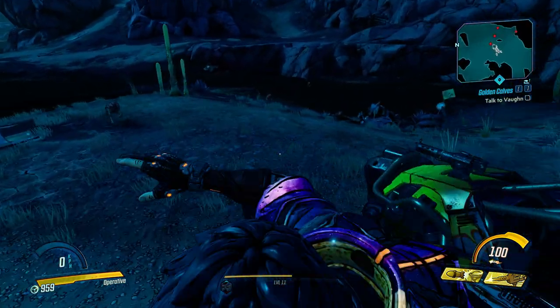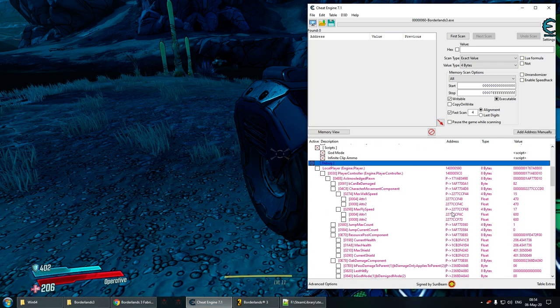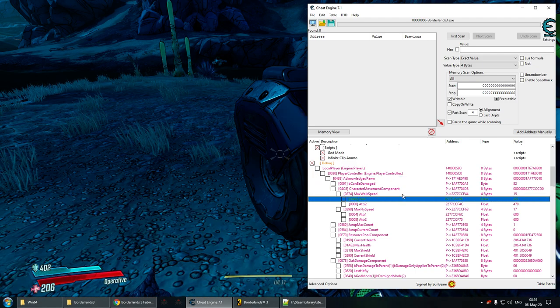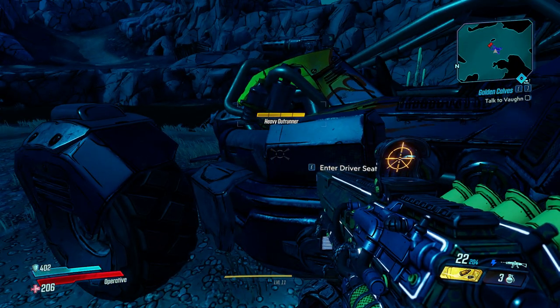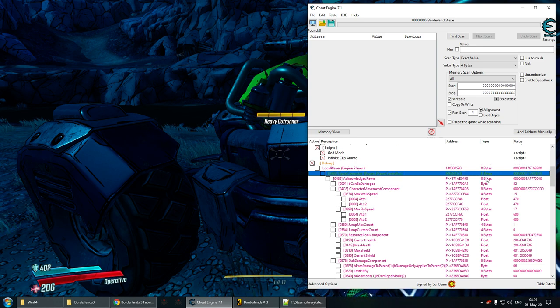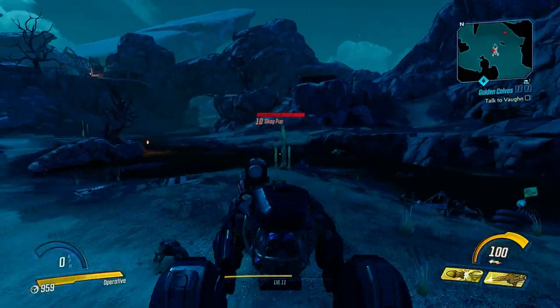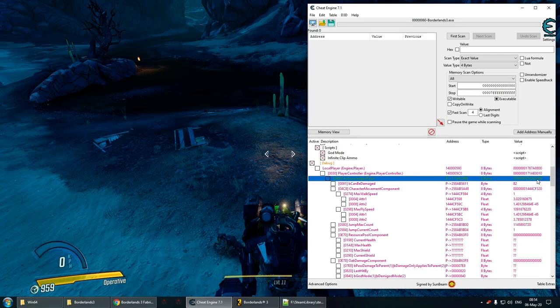Alright, let's see what else. Now, in the debug section, what's going to be interesting? Whenever you hop into a vehicle, the player controller is going to swap the pawn that it controls. So right now, the player controller is controlling the player. If you walk inside the vehicle, now the controller controls the vehicle. Therefore, this pointer will change. It will show the current object that's being controlled.